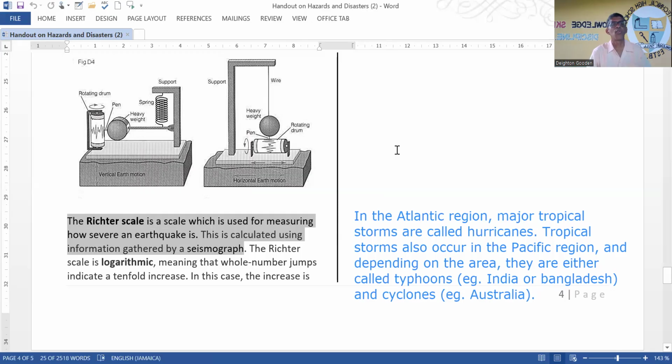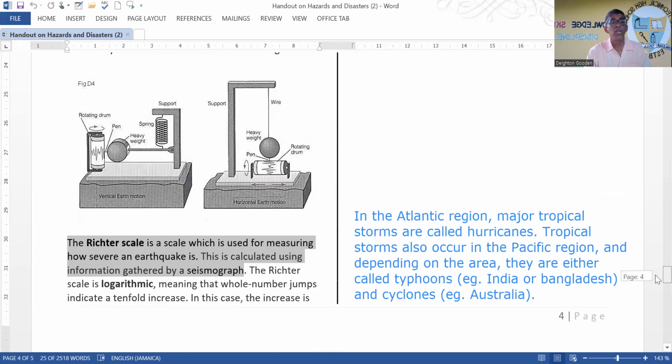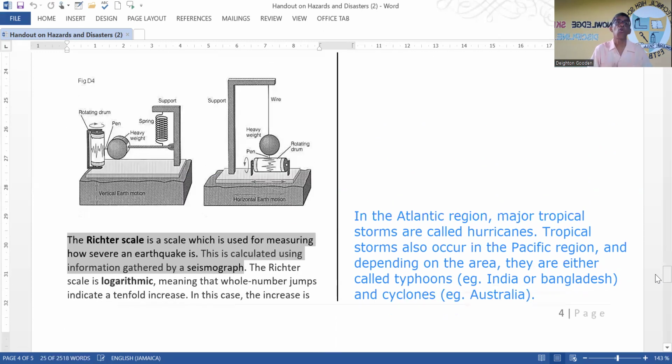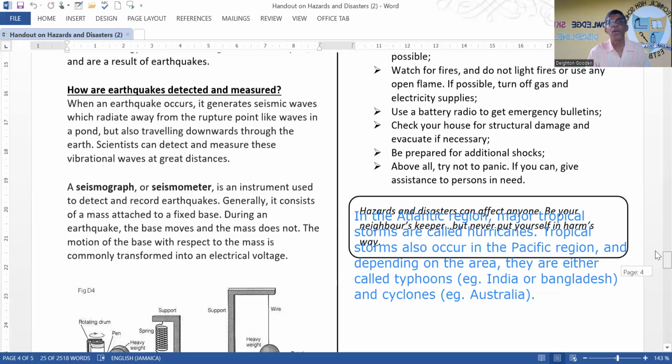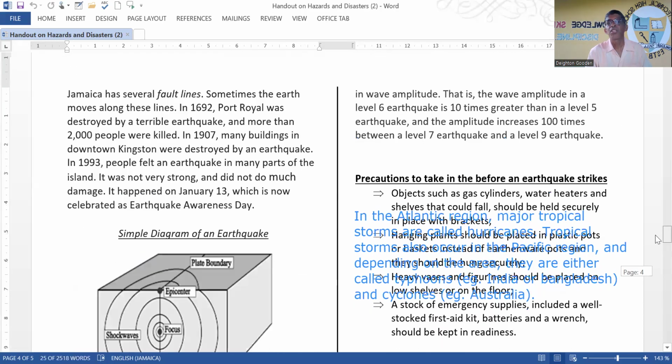Underline those two sentences. So the seismograph detects the earthquake, and it records the earthquake. But the Richter scale is used to measure how strong the earthquake is. And you have the diagram in front of you right there. So we're going up to the last section of it now.